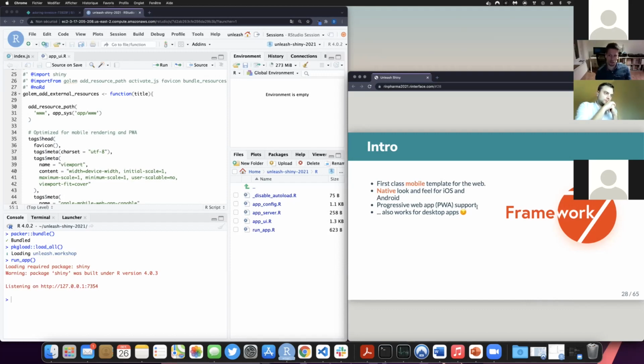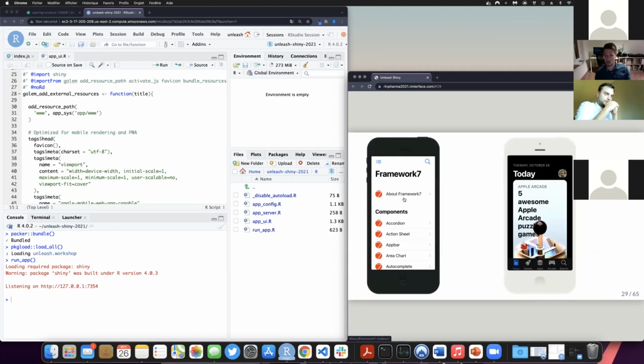We won't cover that part today, but there was another workshop which I gave in September about that, so I can point to the link at the end of the presentation. It also works for desktop applications, just in case. So here is Framework7, how it looks. On the left side, there's a demonstration showcase where you can see all the different components.